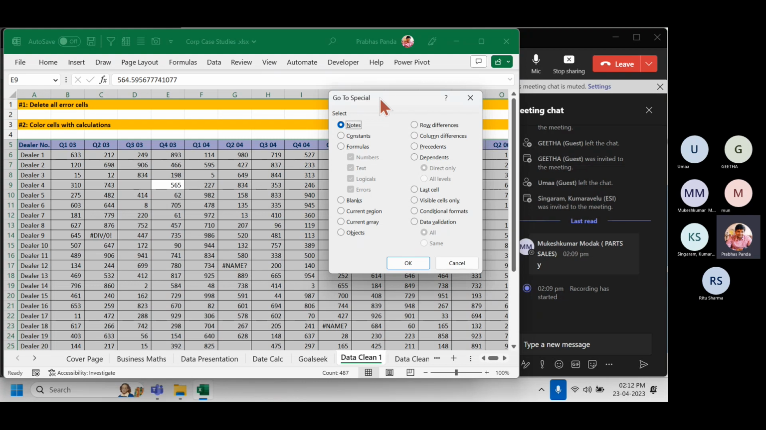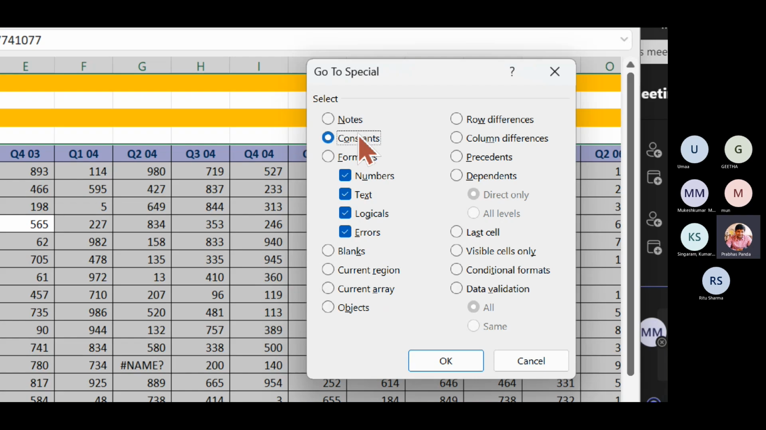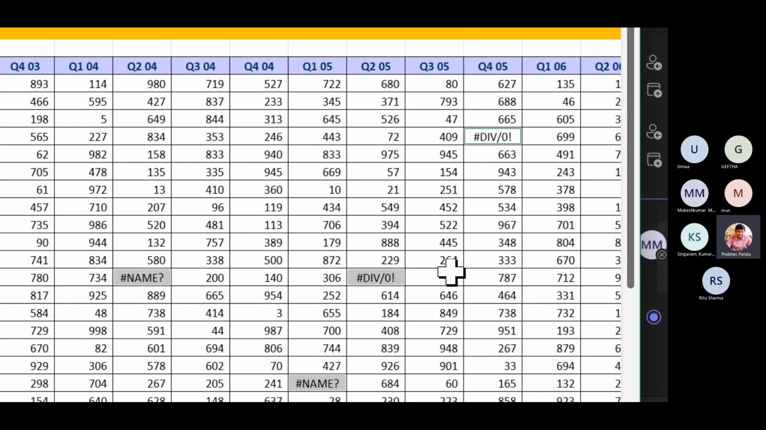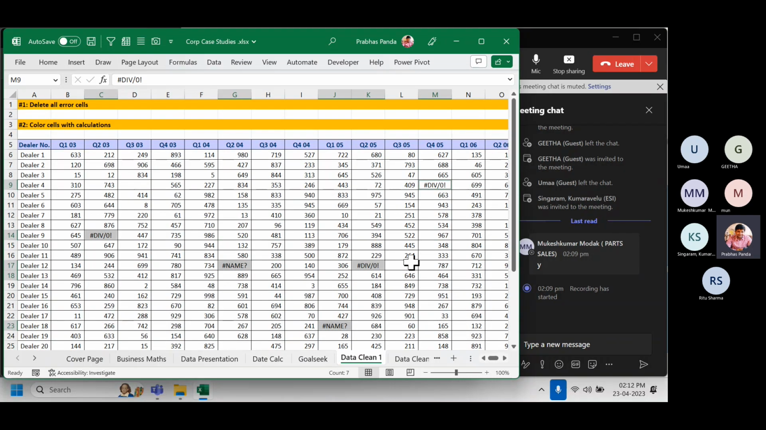You will find an option called Constants. Kindly select Constants, the second option on the left. And having the selection with Constants, you need to deactivate numbers, text, logicals. I repeat, having the selection with Constants, please deactivate numbers, text, logicals. Then when you click OK, just watch your screen and tell me what is happening.